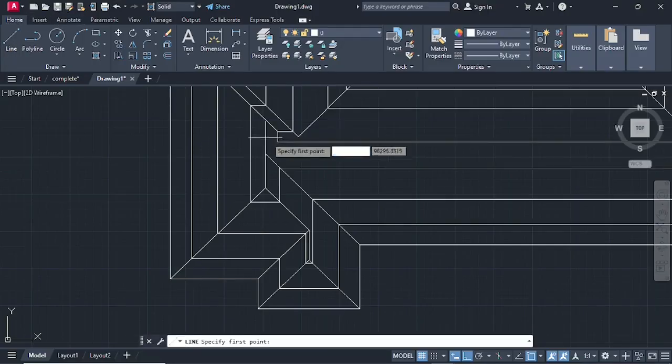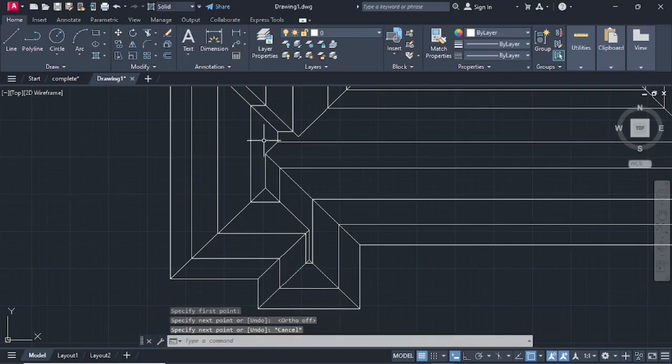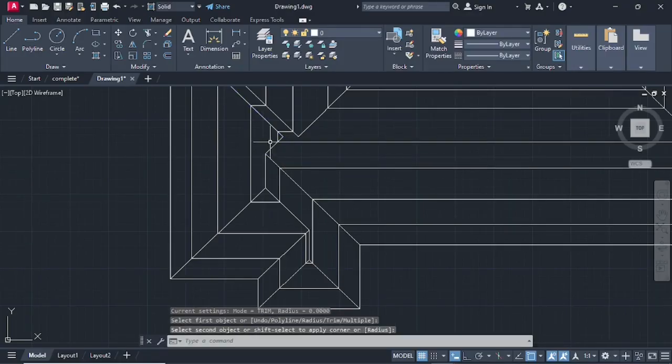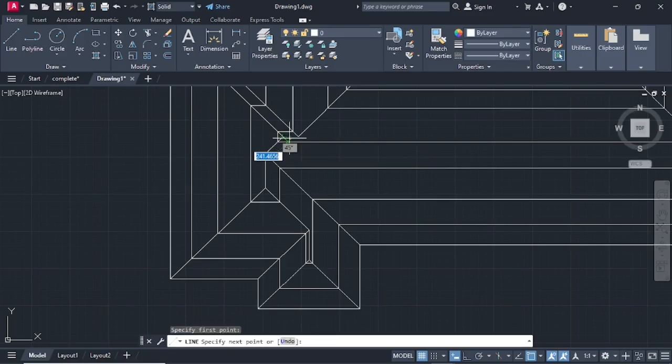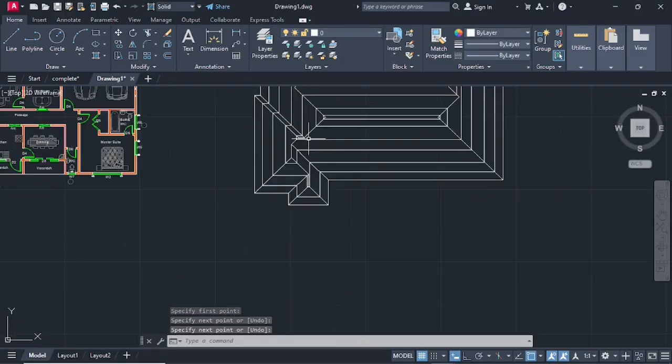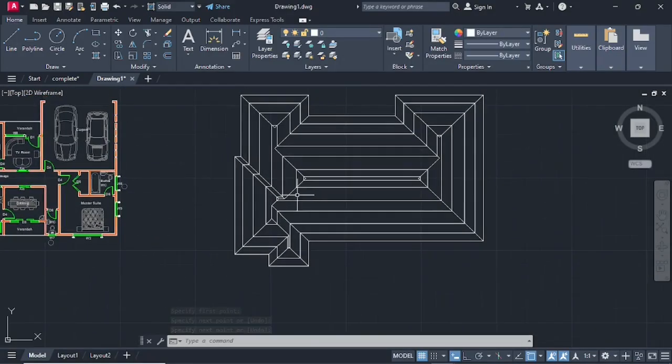Then go on line, go this side, turn off that there like that. Then F for fillet, press on enter, connect this line and that line, go there on line, connect this line and that line, press on enter. You can see our roof is beginning to show.